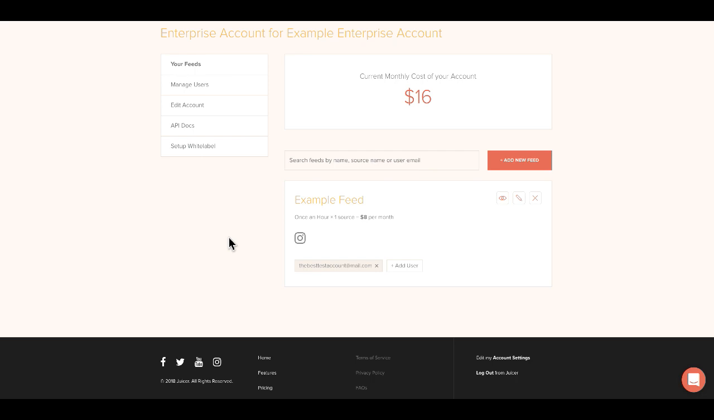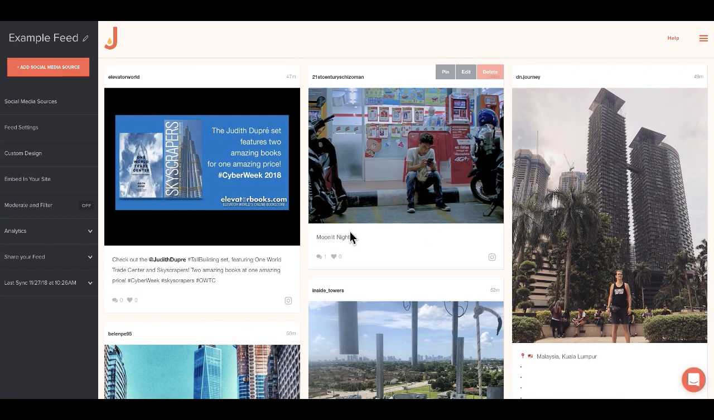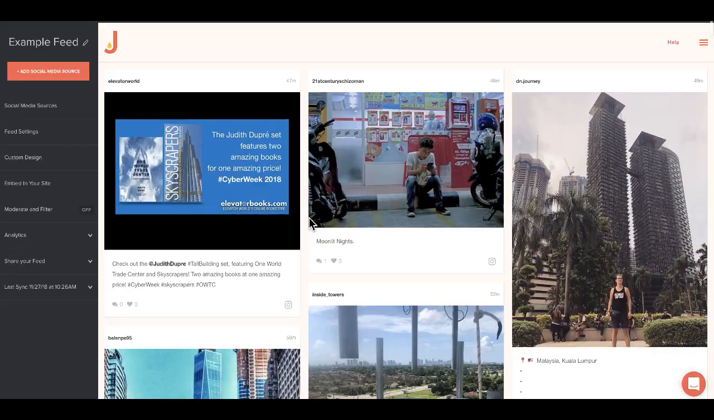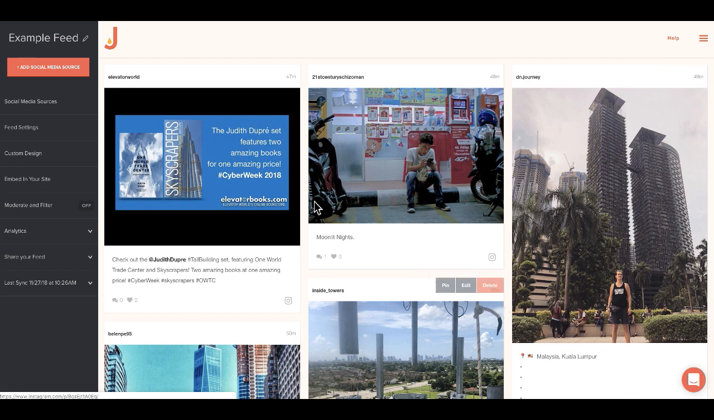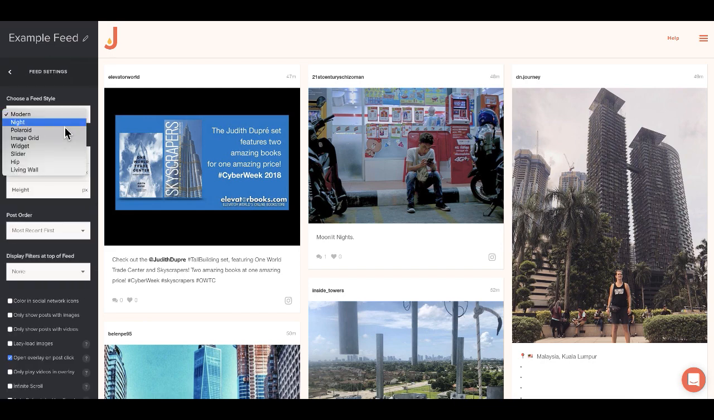So from here, I have one example feed that we've created in this account. I can access the dashboard for that feed by clicking the name of the feed or by clicking the view feed icon here. That will take me directly to the dashboard for that individual feed. You can see how the feed will appear on the web page where you've embedded it. You can make changes to the sources that appear in the feed. You can change how the feed looks by changing the feed style here.